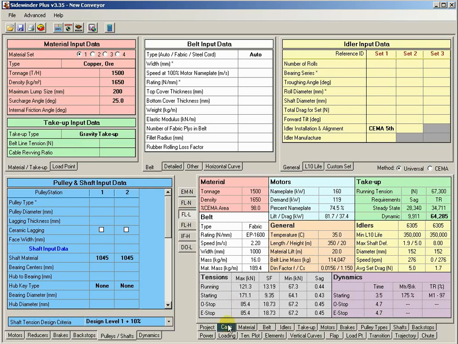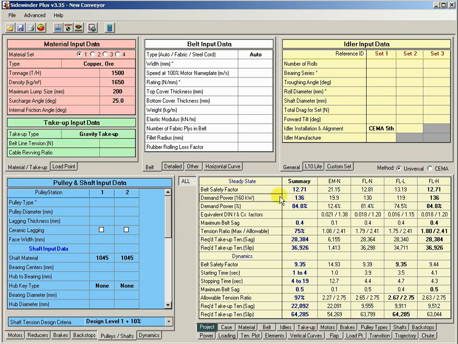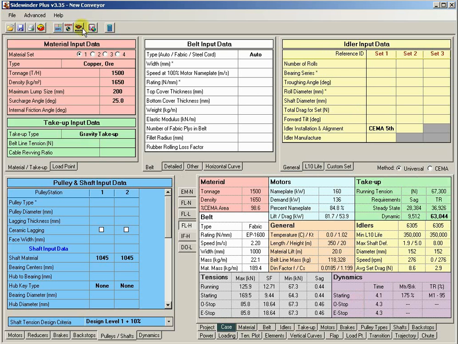Again, I can go to my case, individual cases, and look at what the power consumption happens to be. For the normal friction, 130 kilowatts. For the low friction, it's 119 kilowatts. For the high friction, it's 136 kilowatts. Or on my project case, I can just see it summarized right here, what the different power consumptions are.